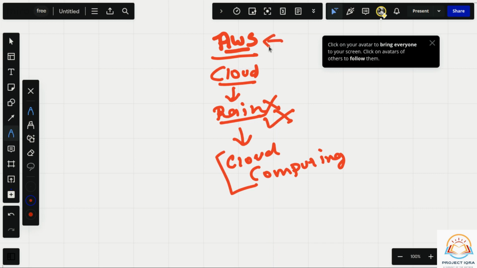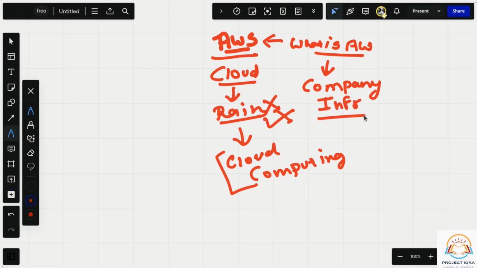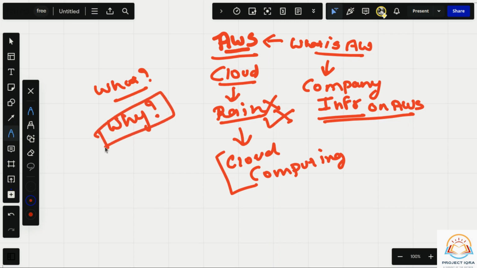So, before understanding what is cloud, let me give a small definition of cloud. You can build your complete infrastructure, your company's infrastructure, on AWS, like servers and all, right? Why do we need it? Second question, why? We have covered the what aspects. Now we will cover the why. Why do we need it, right?